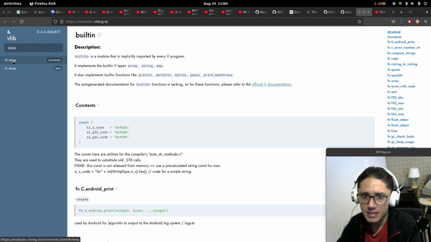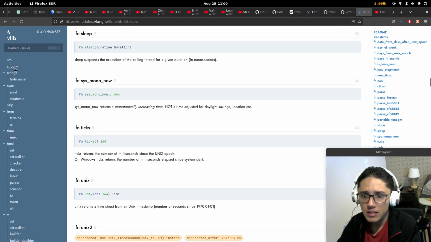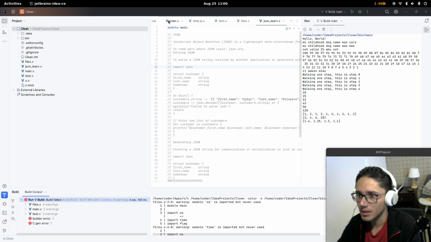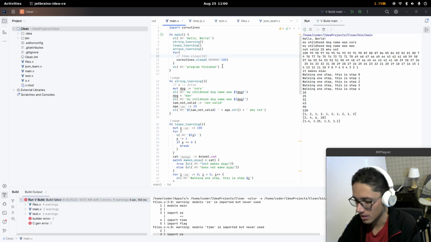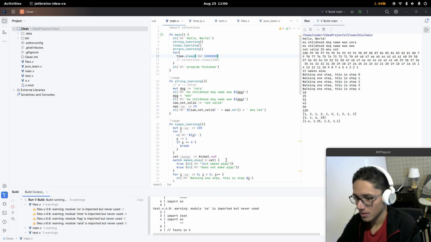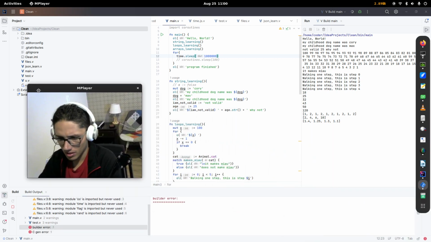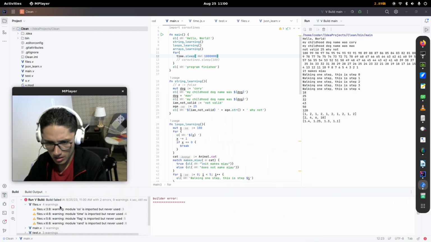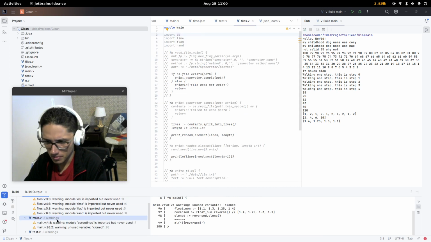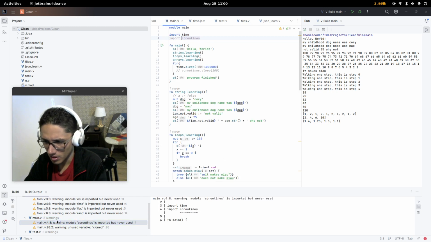Can I sleep? Sleep suspends execution of the calling thread for a given duration. Nanoseconds. Oh, that's why. It uses too much CPU. It's nanoseconds. I'm sorry. So, I don't know. 1 million, maybe? Oh, okay. What's going on here? Builder error. Okay, warnings. Have 2 warnings. Okay.